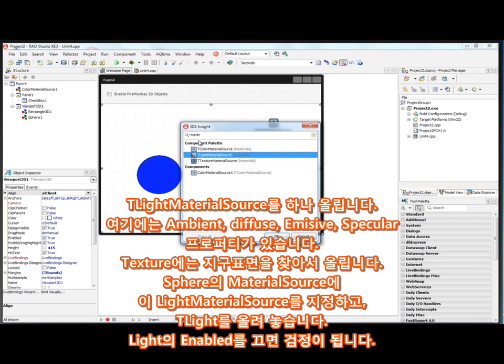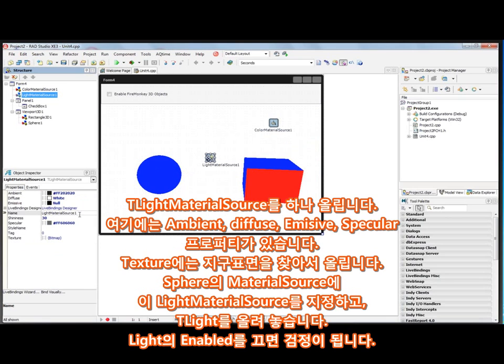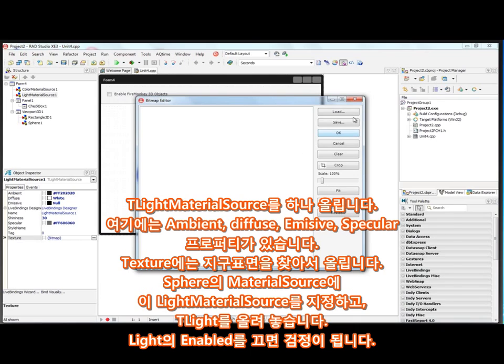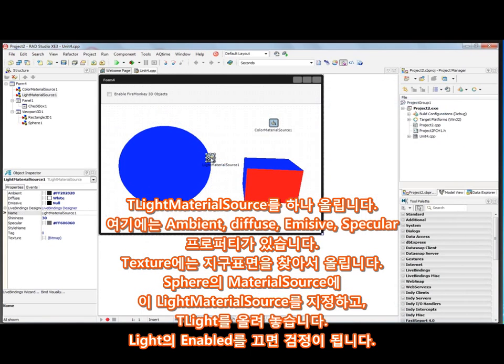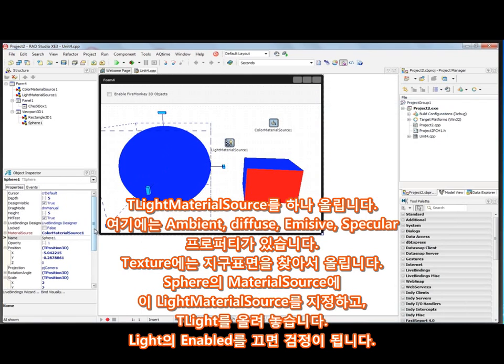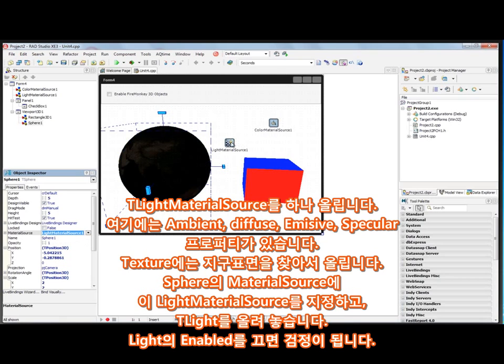Let's look at a new material source for the 3D object, for example, for the sphere. In this case, a TLight material source. The TLight material source has several properties: the ambient light, diffuse light, emissive light, and the specular light. We can also set a texture that can be lit. Let's go back to our Earth texture that we used previously. And let's associate that light material source with the sphere. So we go to choose the sphere. Instead of the color material source, we'll take a light material source.